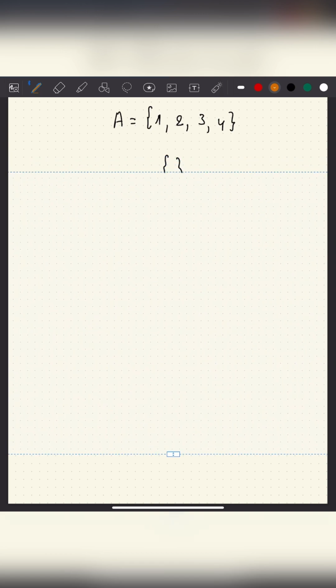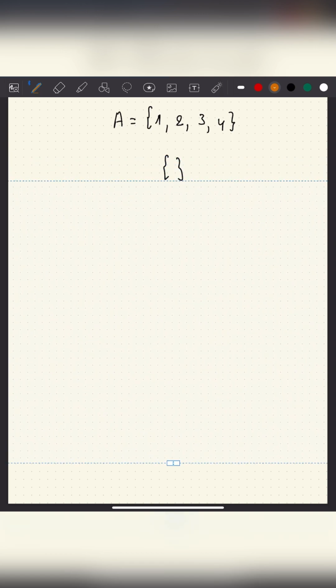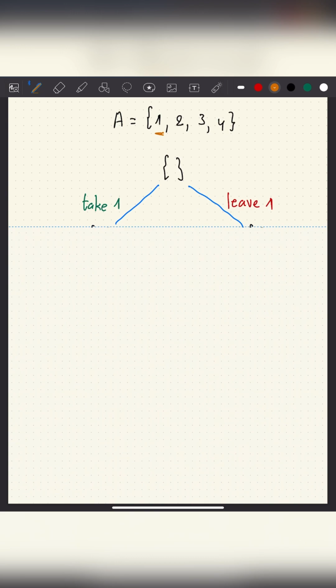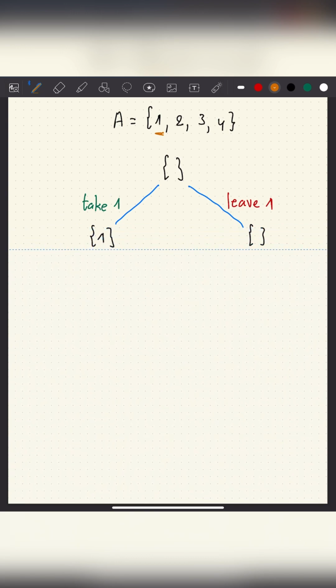We start with an empty set. The first element is 1. So, we try both possibilities, when we take 1 and when we leave the 1. We get 2 new sets.